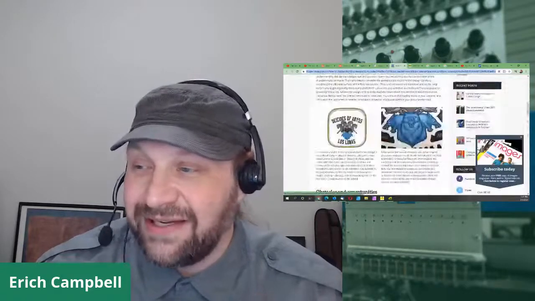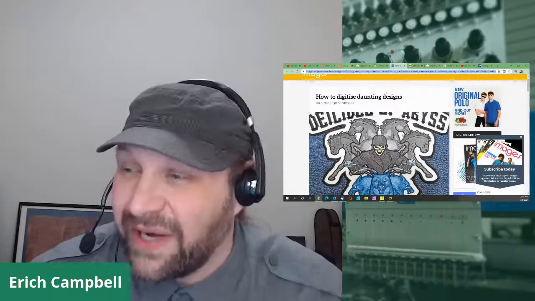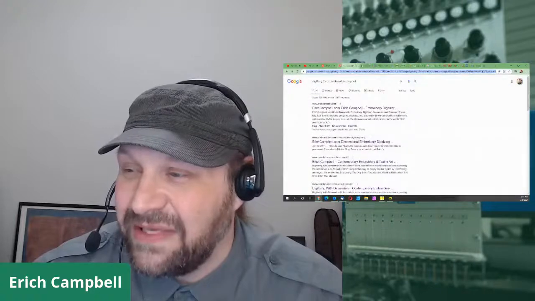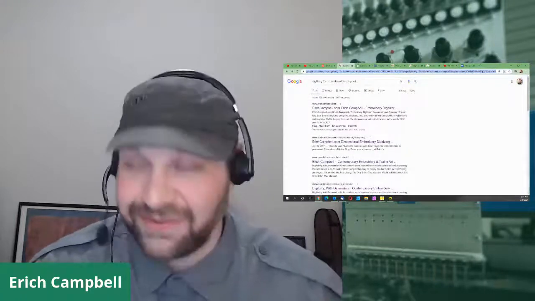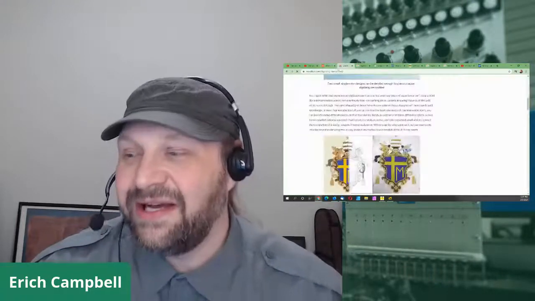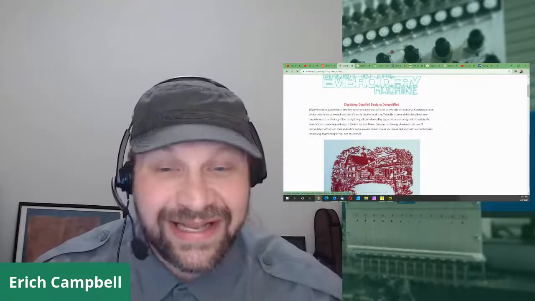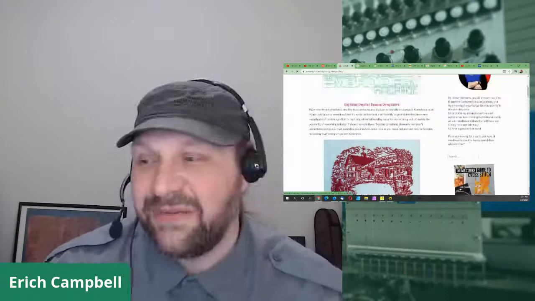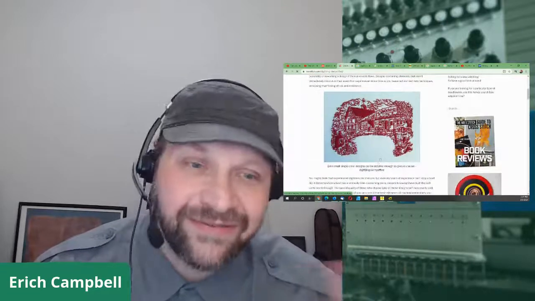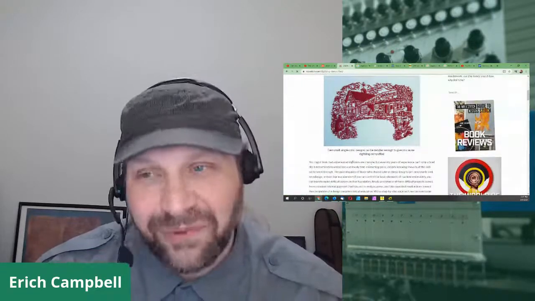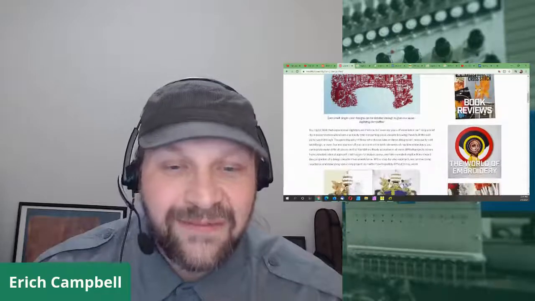I've got this one that's on Images Magazine about how to digitize daunting designs. It is very similar, but I actually gave you guys the piece from, and we'll go ahead and grab that back up since I closed it, Ghost in the Embroidery Machine. It actually is maybe a little more palatable as a way to get the same information. It was made to be an online blog post in the first place, not a reconstituted article from print. So sometimes these are a little easier to read. But this is the same kind of stuff we're talking about now.